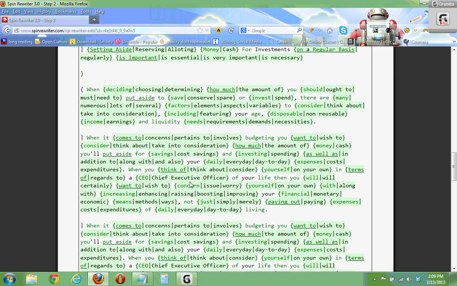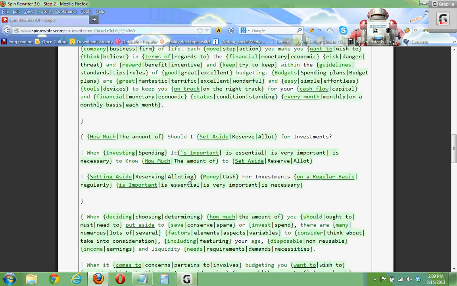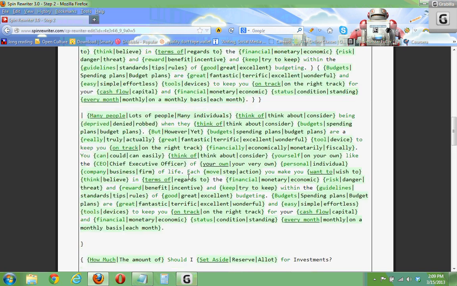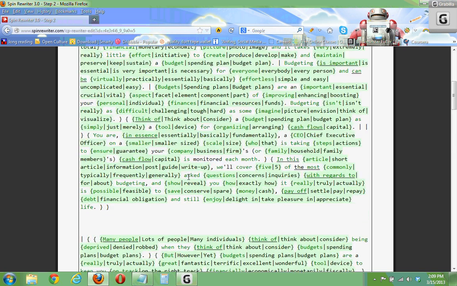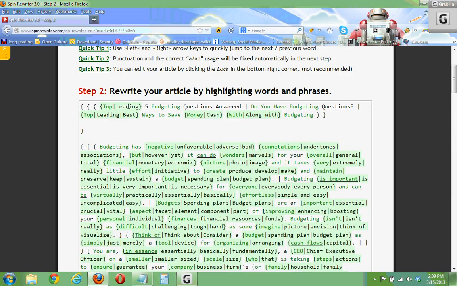Okay, that took quite a long time, but sometimes it does depending on the length of your article. Now what you want to do is go through the top of your article, just glance to see if the options it's given you are logical and reasonable synonyms in the context of the article.